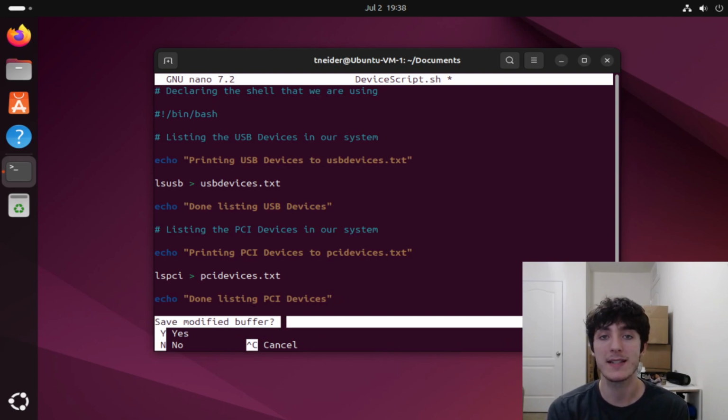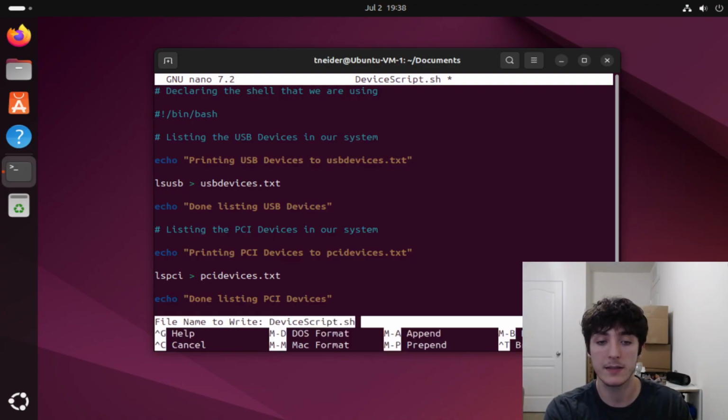And now you may notice it says Save Modified Buffer. So the buffer is like in-memory RAM, and that's where the file is right now. It's not saved on our file system, but it's loaded into the RAM. So once we save the modified buffer, it basically is saying we're saving the file to our file system. And we do, so we're going to hit Y for yes.